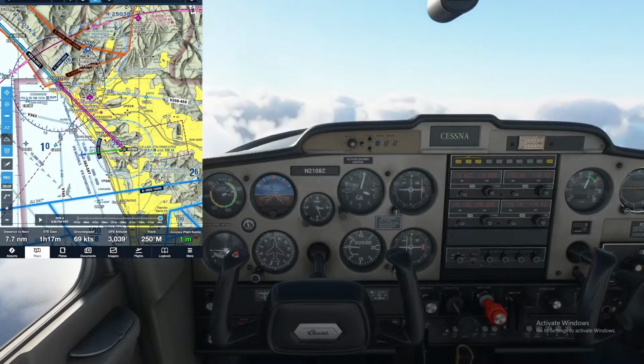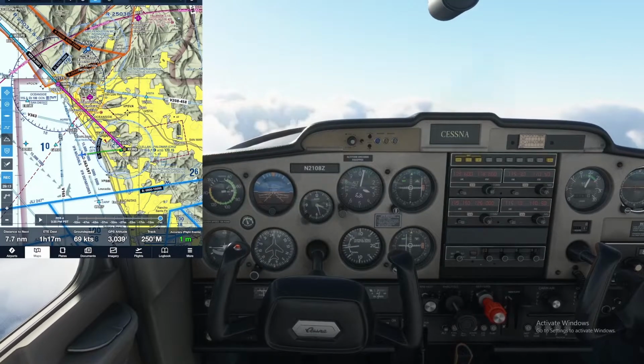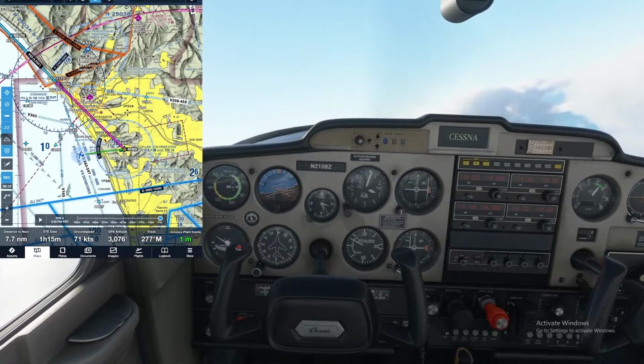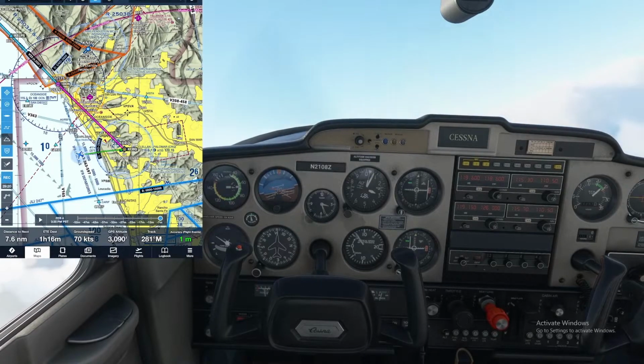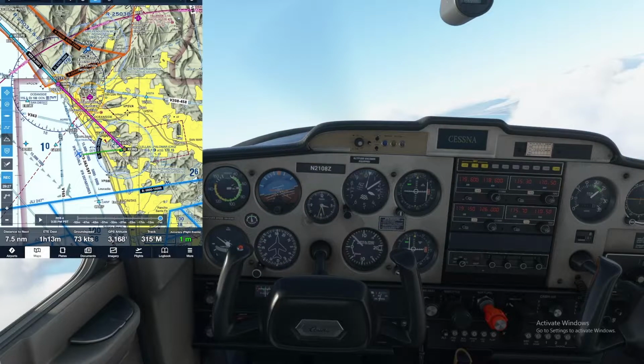2108 Zulu, SoCal departure, radar contact, turn right heading 330, direct Oceanside when able, climb and maintain 6000. Turn right 330 to Oceanside, climb and maintain 6000, 2108 Zulu. Now that I'm cleared to Oceanside VOR, he asked me to climb up to 6,000 feet. So as I'm turning, I'm going to climb to 6,000.